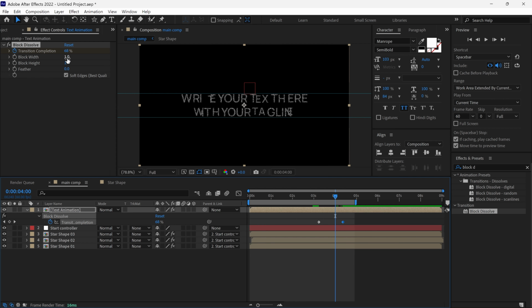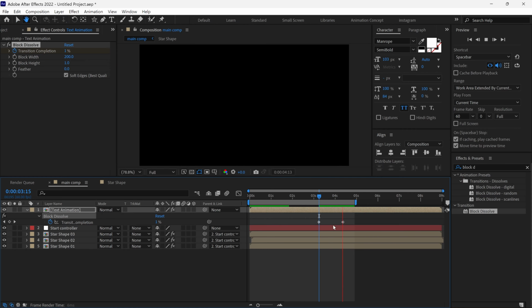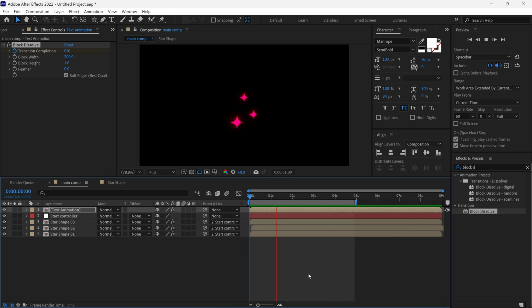And after that, I increase the block width to around 200, and I also adjust the keyframe to match the timing. And now it looks perfect, and it's time to move forward and see the next chapter.